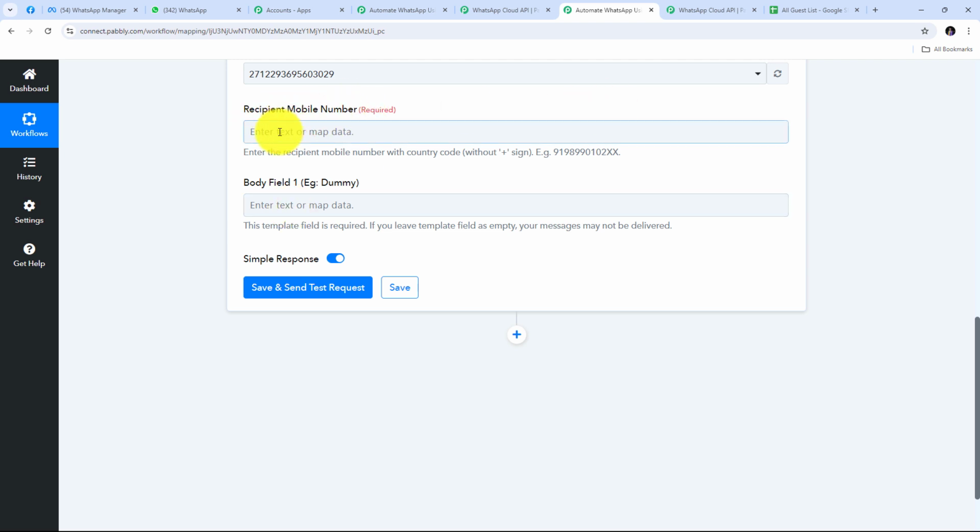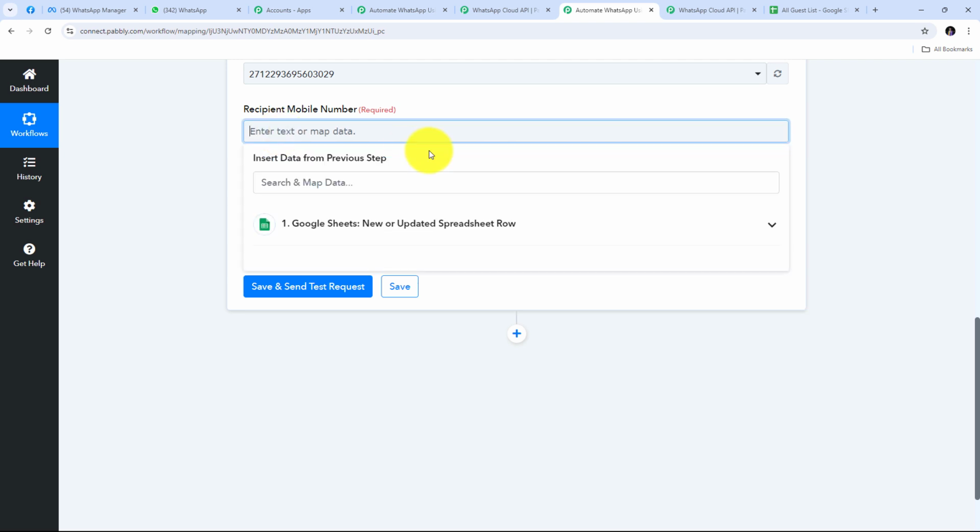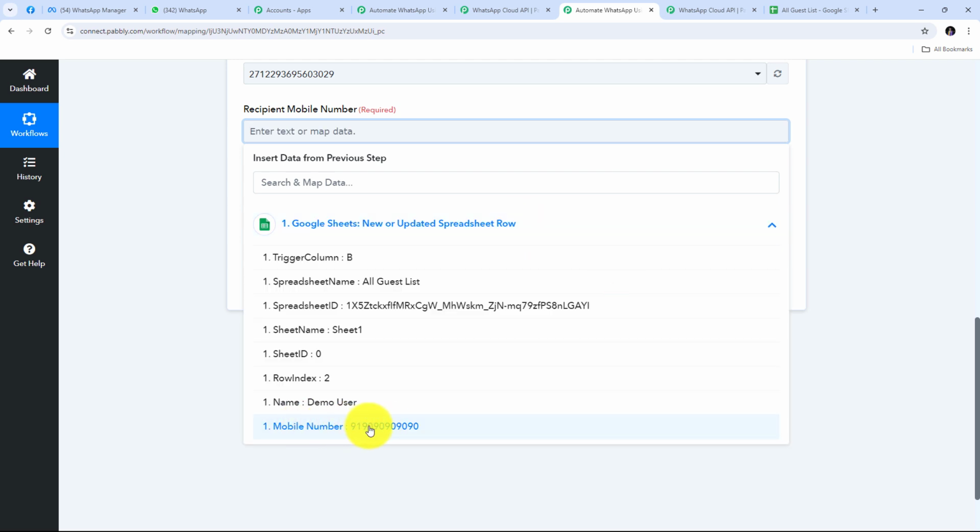So here what I'm going to do is I'm going to use the response of my Google Sheet, and I'm going to map the mobile number of my guest from my Google Sheet. So for that I need to use mapping, and mapping is a technique through which I can retrieve the data from the previous steps, and the data that is changing will get replaced with the new data in real time. So for mapping I need to click here. I will open this response of Google Sheets, and here this is the mobile number of my guest.